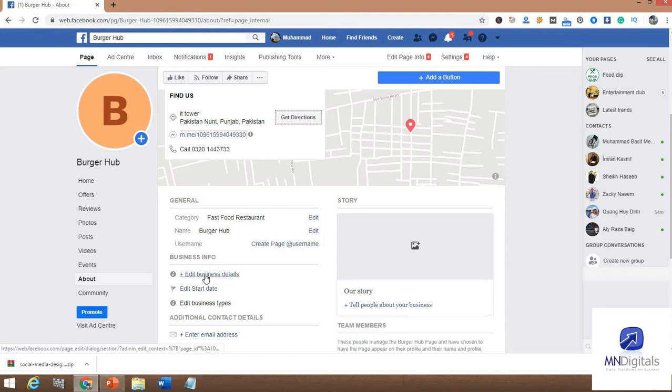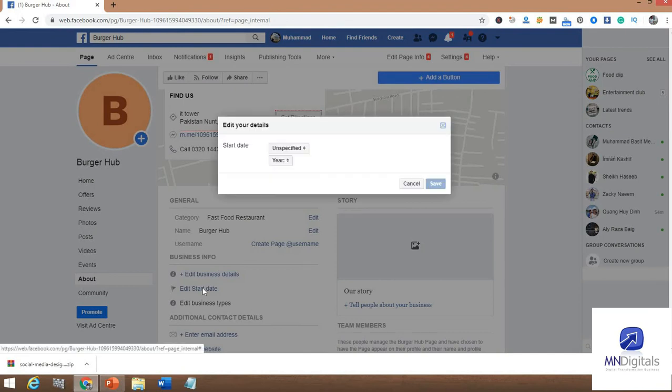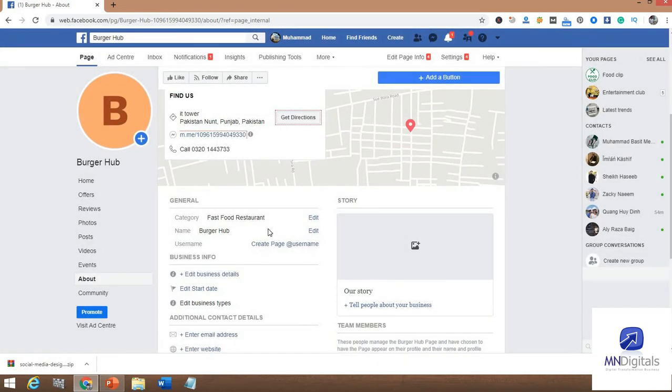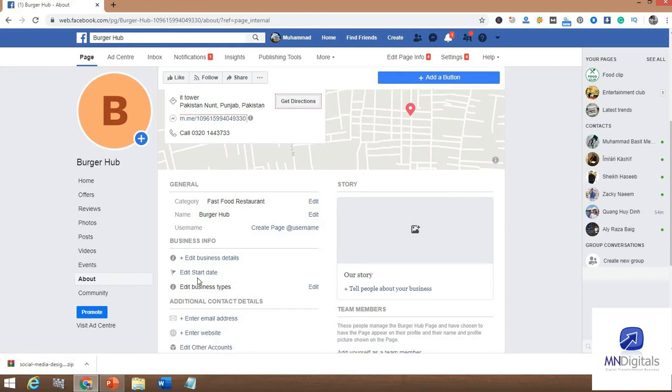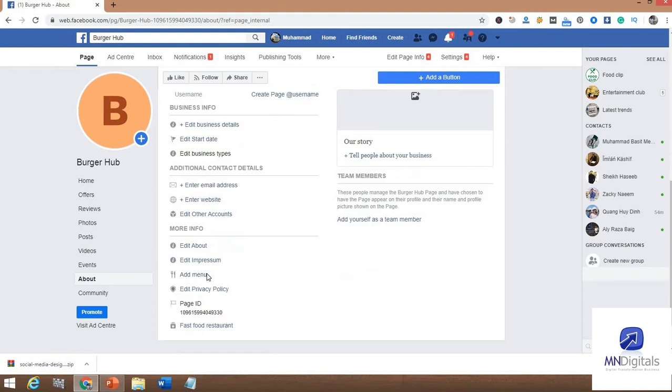Business information: edit your business details and the start date. If you want to show this to your customers, you have to specify it: founded, started, opened, created, launched, the year and date you started. For additional contact details, you also have to put your email address and your website, and you can link your other accounts also.